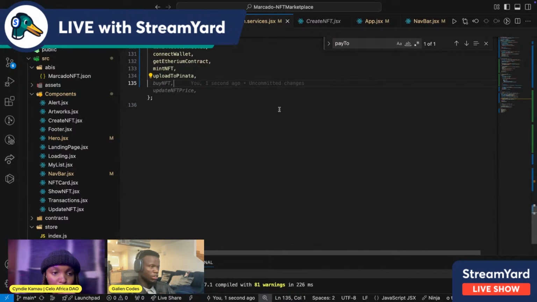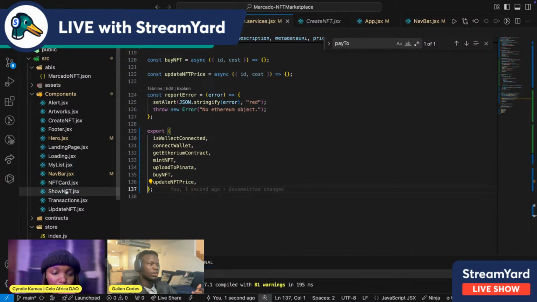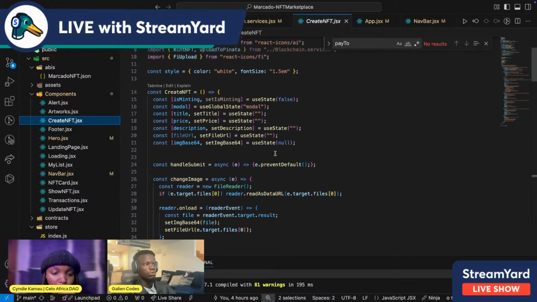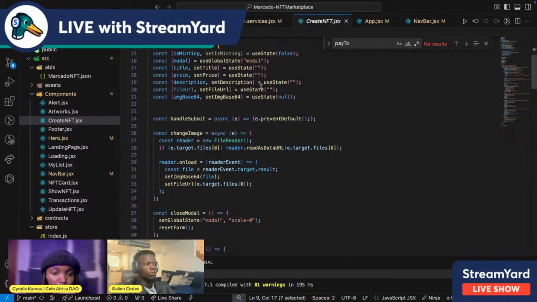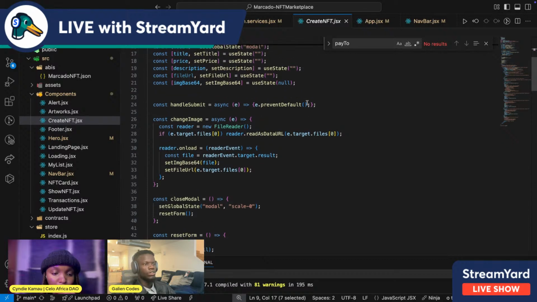All the functions that we are going to use are defined here. We're going to export them so they can be visible and accessible in our other file, which is create NFT right there. Remember, it's a modal that pops up. We are going to import them, and after importing them, we'll be ready and able to use them down here.